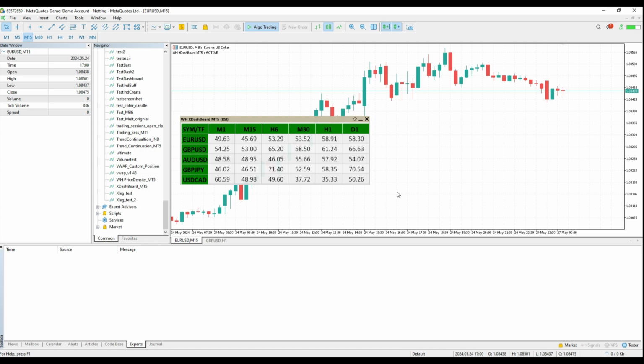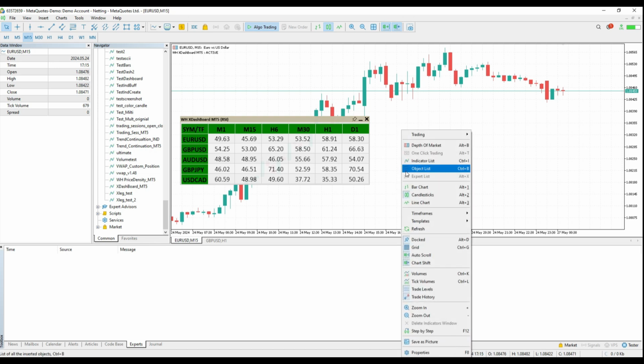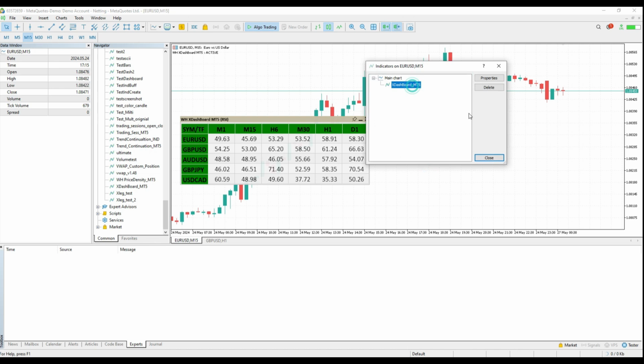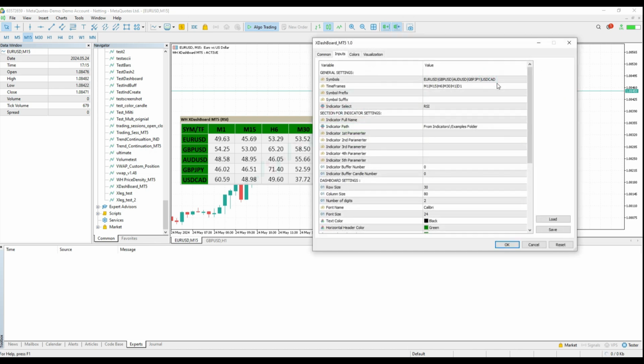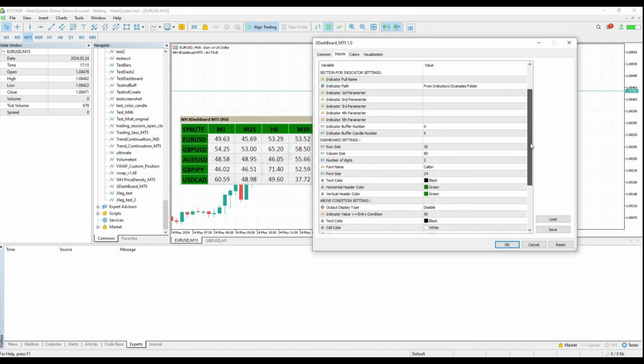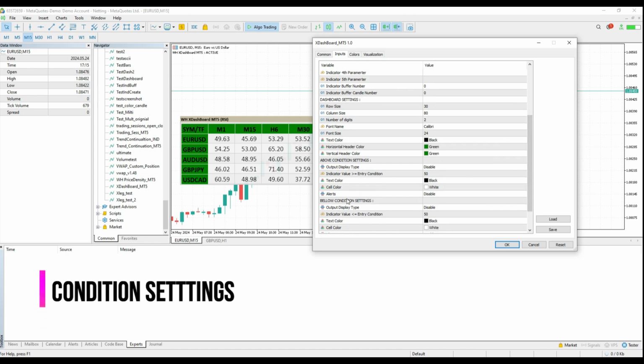You can change the appearance however you want, but some people might say, alright, this is cool, I can see the values so clearly, but it's not that useful for me. So let me show you how to get the most use of this dashboard. We go to the settings. Now we have here 2 sections: above condition settings and below condition settings.